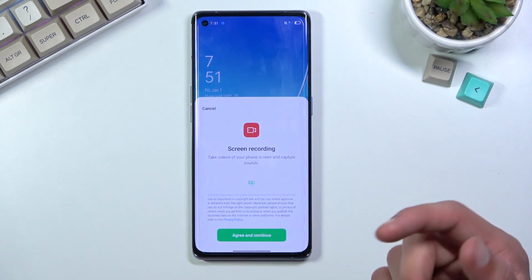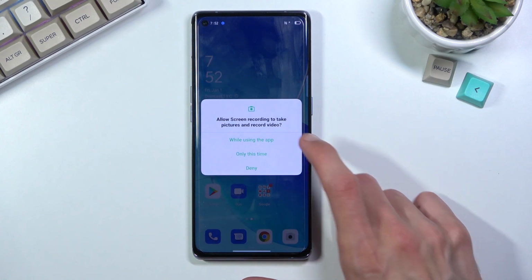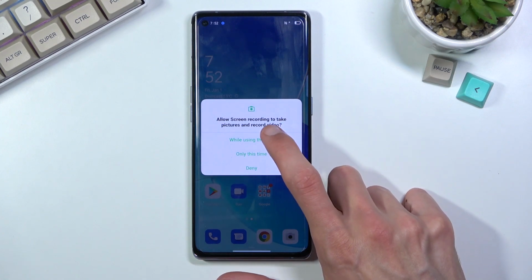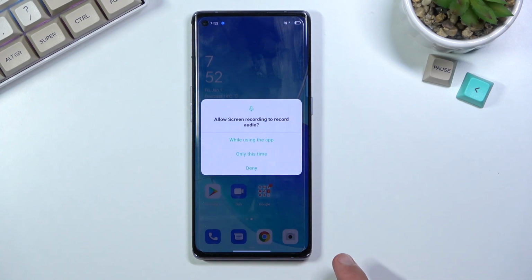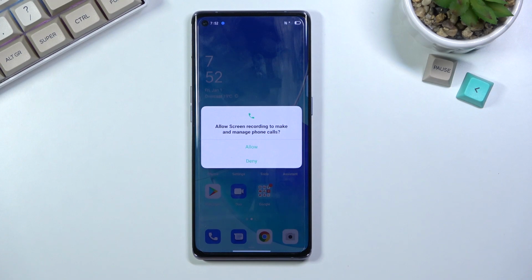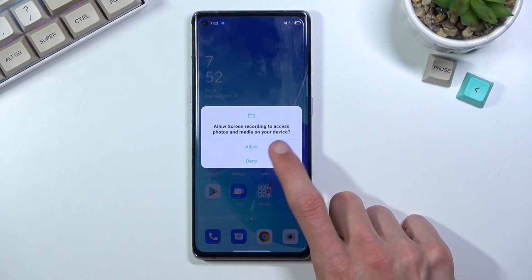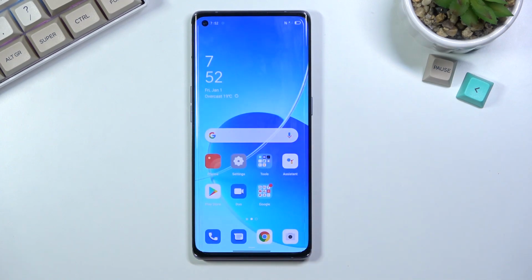If you're doing this for the first time, you will get this pop-up as well. Allow screen record, take pictures and record videos. Allow while using app. Access to audio, so it can actually record microphone and just the phone sounds. Sure, while using app. Now I'm not exactly sure why I would need access to things like phone calls, so I'm just gonna deny it. And in terms of storage, obviously it needs a place to be saved, so allow.